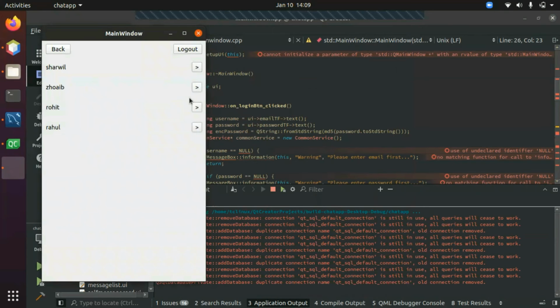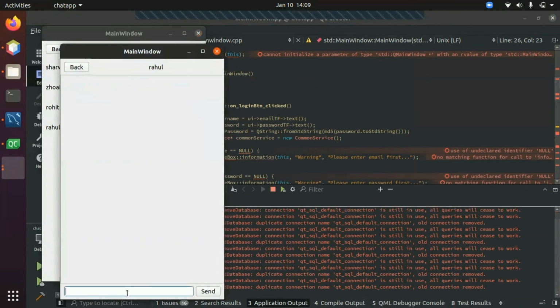We can start individual chats from the plus button. So let's suppose I need to chat with Rahul. I write hello Rahul, and I can send it to Rahul, and this message will be sent to Rahul.